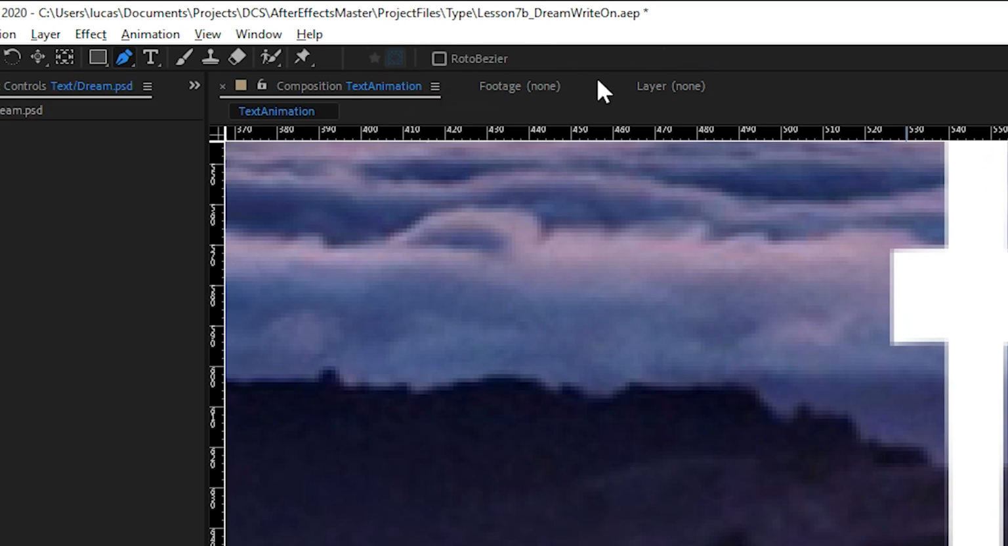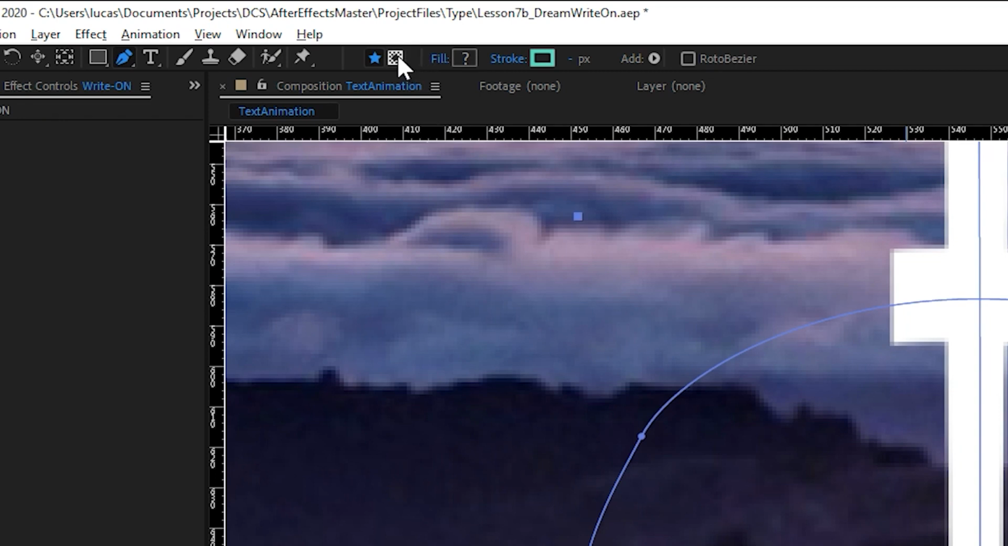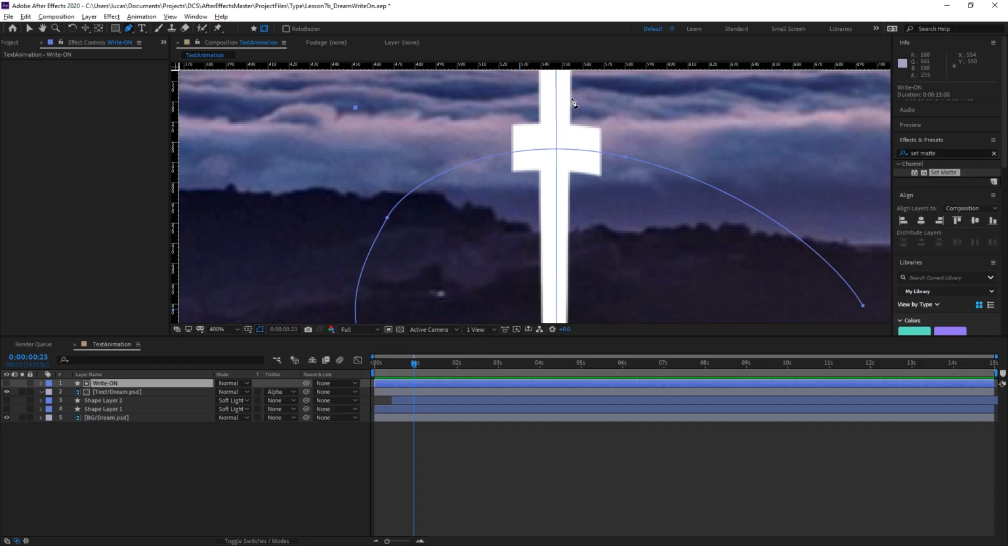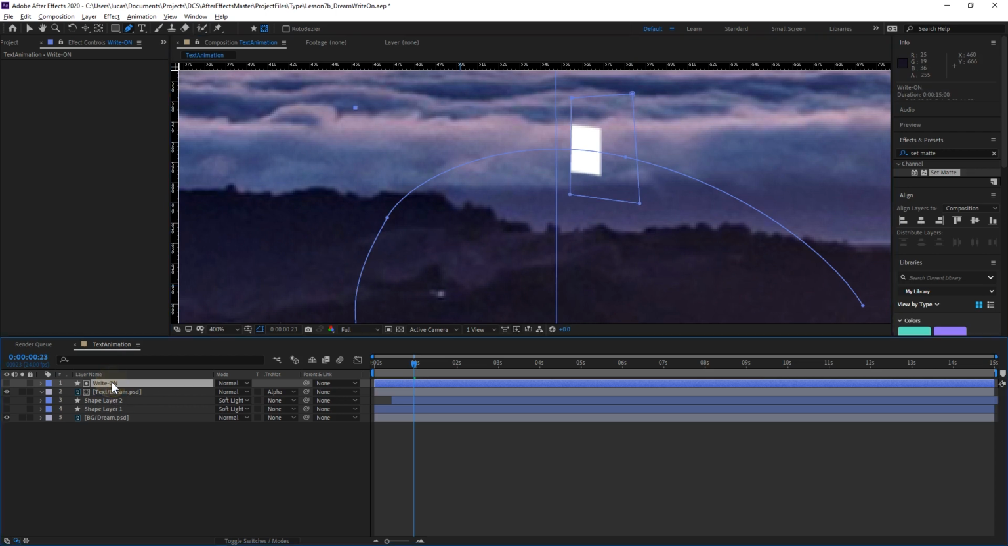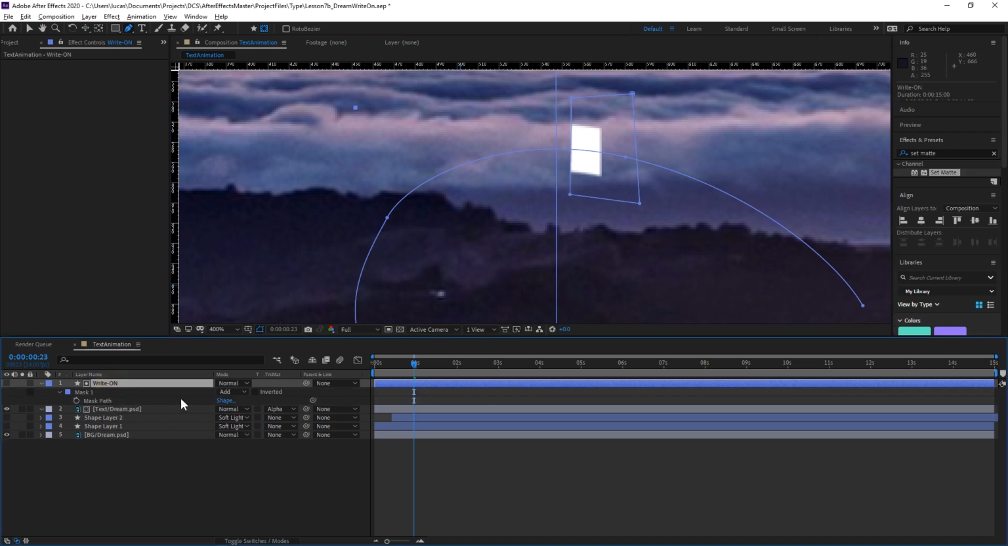If I click on something else, that'll go away. See how it's grayed out? So this is just for shape layers, and you have to remember which one you're doing. So I'm going to click the mask one. Now when I start clicking, it's going to be a mask. And if I hit M on this layer, you can see, indeed, we have one mask.